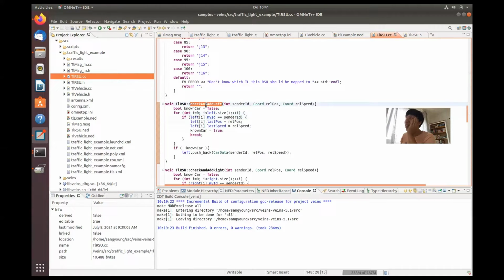Check and add left goes through the vector and sees whether this sender ID is already in the left vector, meaning that it has already sent some data from the left direction, and it's going to send every 1 second. Of course, it sends multiple messages as it approaches the traffic light. So if it overlaps, you don't add a new element, you just update the position and speed.